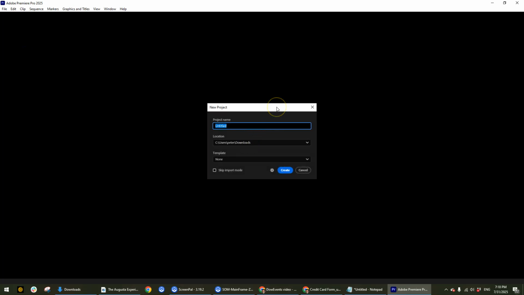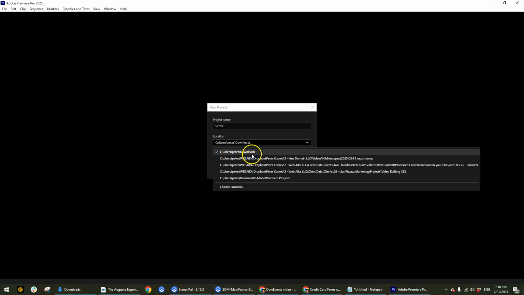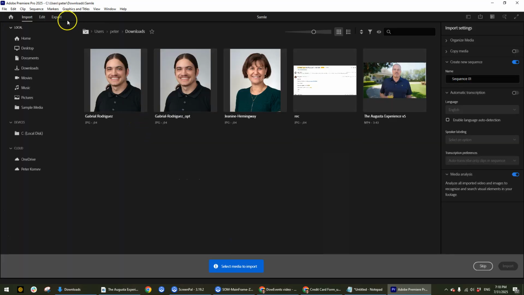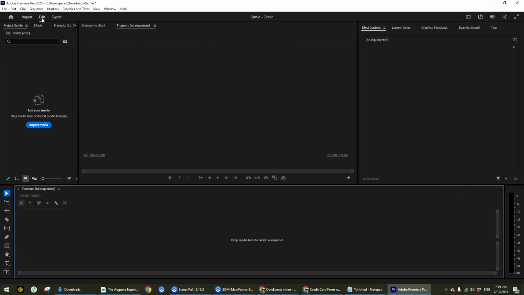Once inside, click New Project. I'm just going to create like a test project sample. Just going to call it anything. Save it in whatever location you want it. This is a temporary project, so I'm just going to save it inside the Downloads folder. And you don't really need to worry about anything else. Click Create.